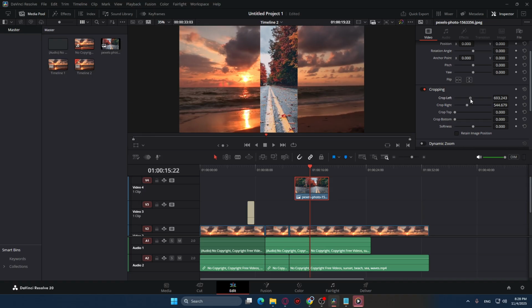Davinci Resolve automatically saves your adjustments, so there's no need to worry about losing your progress as you experiment. If you wish, you can export your cropped image or continue working within your Davinci Resolve project. And there you have it. You've successfully learned how to crop an image in Davinci Resolve.